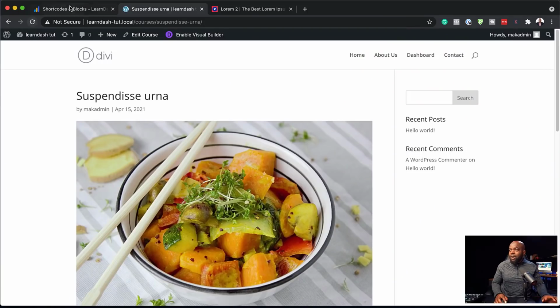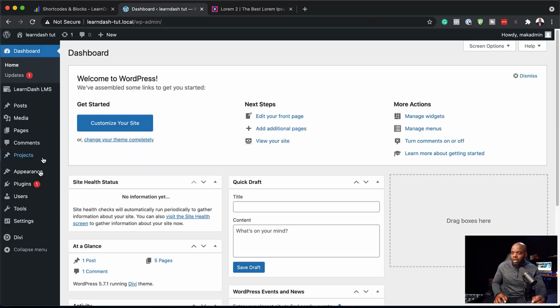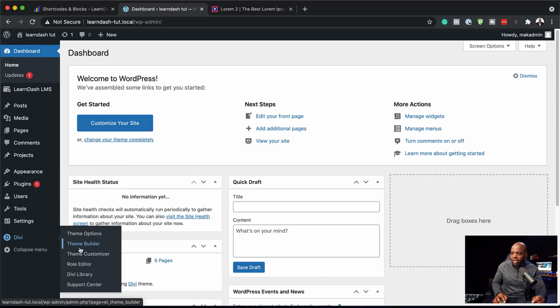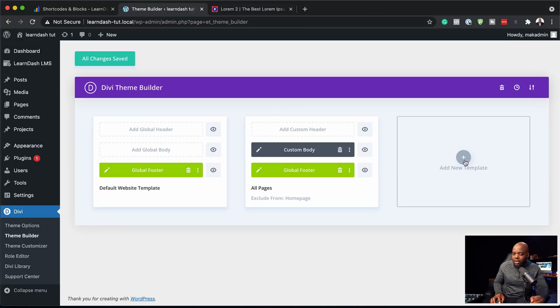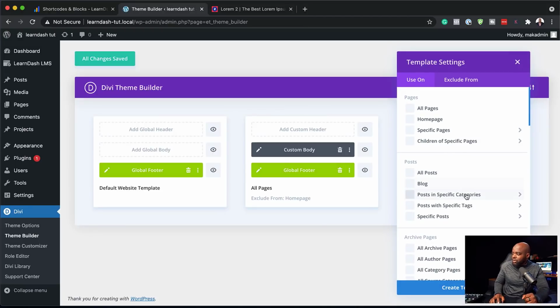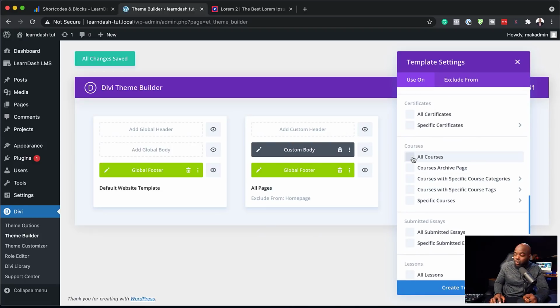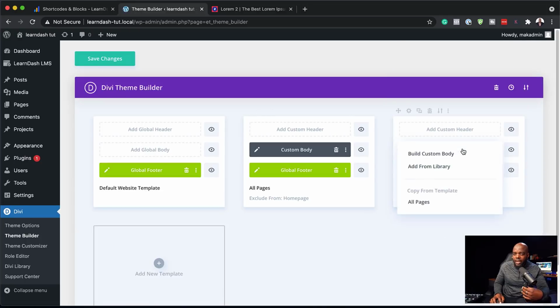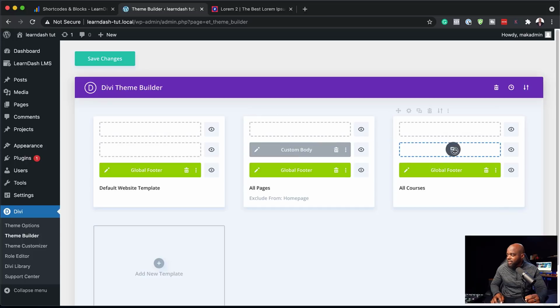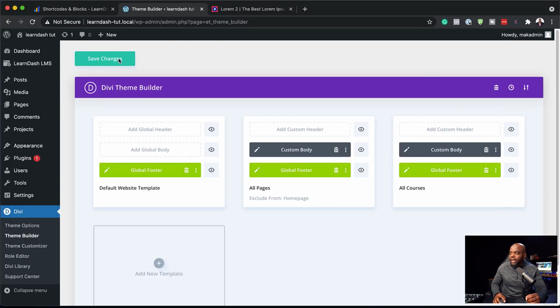All right, so now what we're going to do is to go to dashboard. We're going to come over here to Divi Theme Builder, and then we're going to click on this plus button to add a new template. So the template we need to scroll all the way down here, and the one we need is for the courses. So I'm going to click here on all courses, create template, add custom body. And our custom body is going to be similar to what we added over here. So I'm just going to drag this over to save us some time. And let's hit save changes. So what we need to do now is to click here on this little icon here.